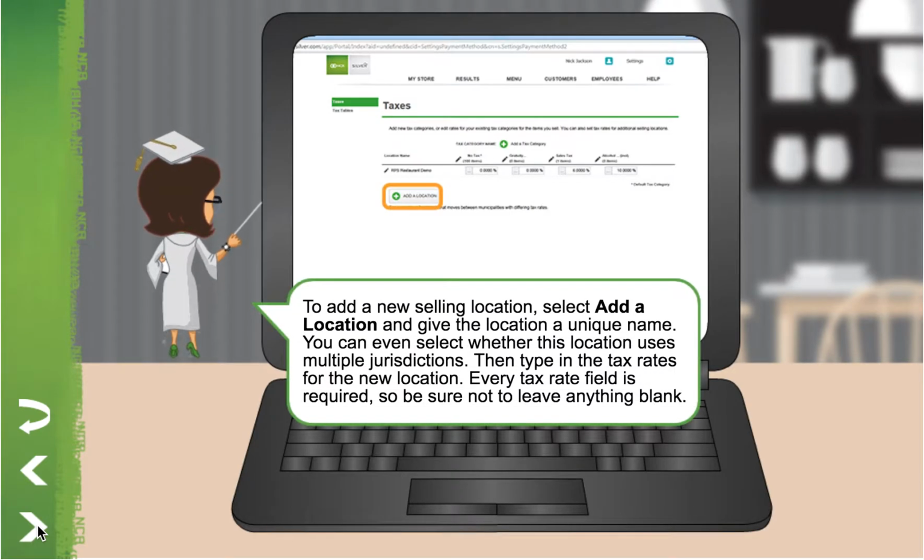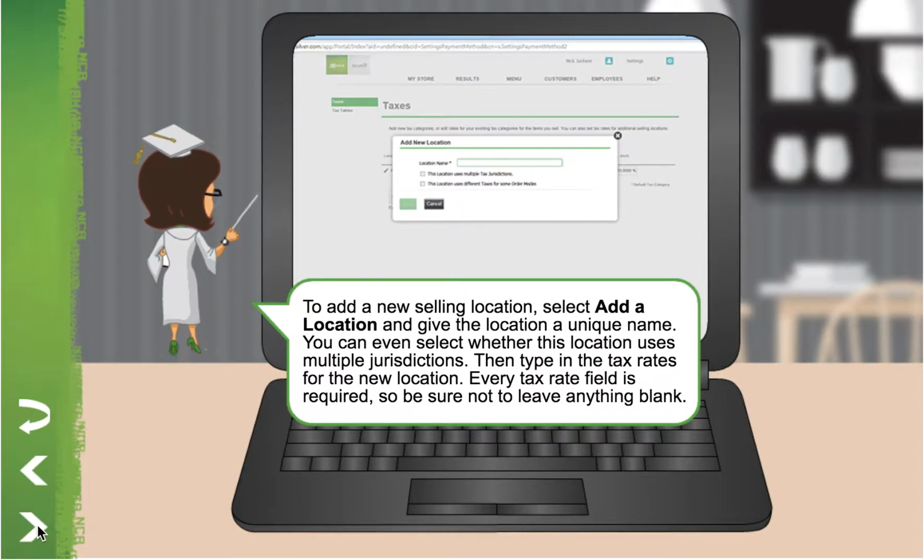To add a new selling location, select Add a Location and give the location a unique name. You can even select whether this location uses multiple jurisdictions. Then type in the tax rates for the new location. Every tax rate field is required, so be sure not to leave anything blank.